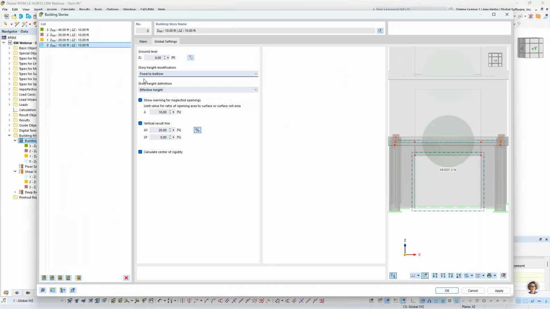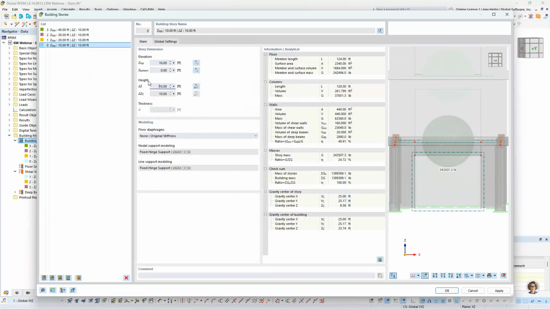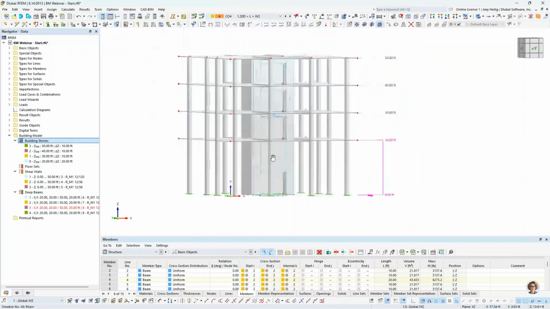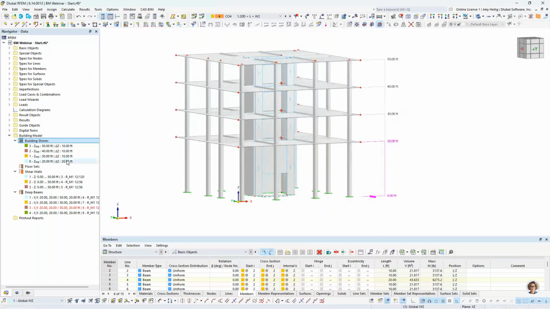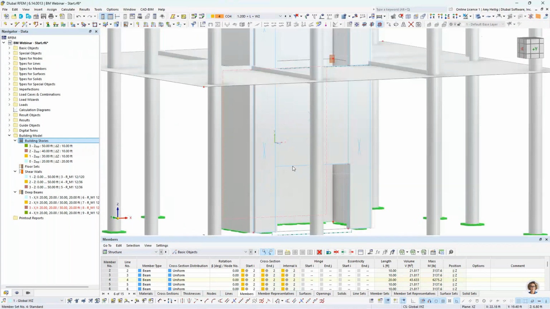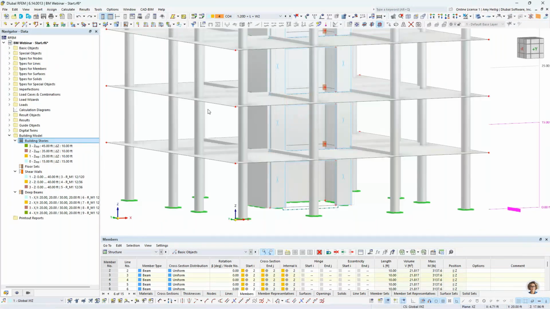We'll choose the fixed to bottom option. I'm going to edit my first story level height to 20 feet, click OK, and see how this affects our RFEM model. Within this RFEM model, you'll notice that the first story height is modified within the RFEM model itself, not just within the story definitions. And because we have fixed to bottom, it has applied an additional 10 feet above those intermediate nodes. So essentially that's how those different options will affect our structure.